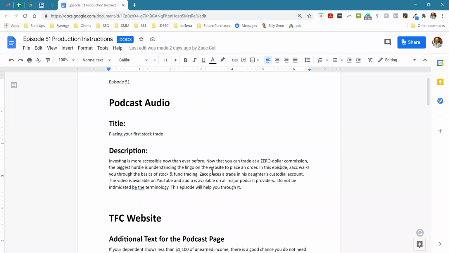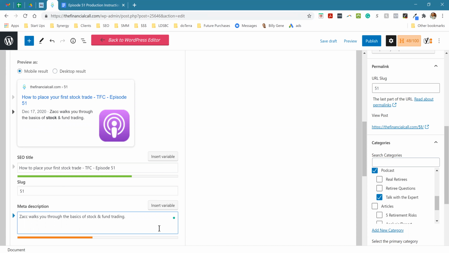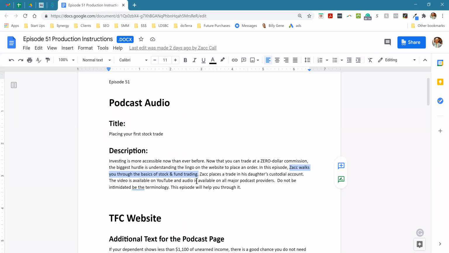And then I kind of just pull out something that involves Zach's name and that makes sense for something someone would want to click on. Put that here for the meta description, and then I am going to copy and paste that. How to place your first stock trade. A little longer. First stock trade.